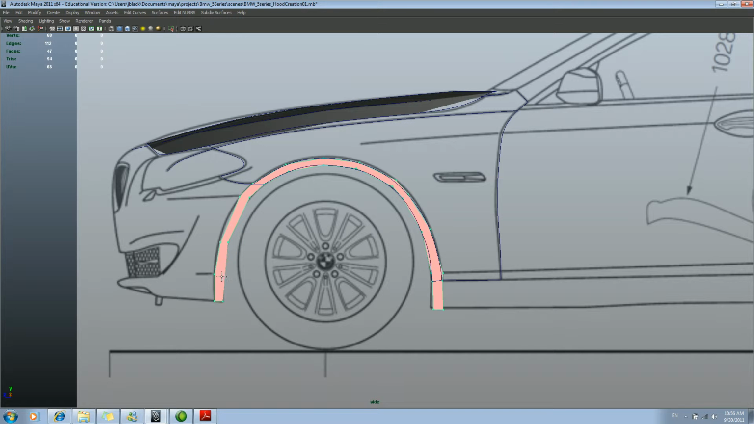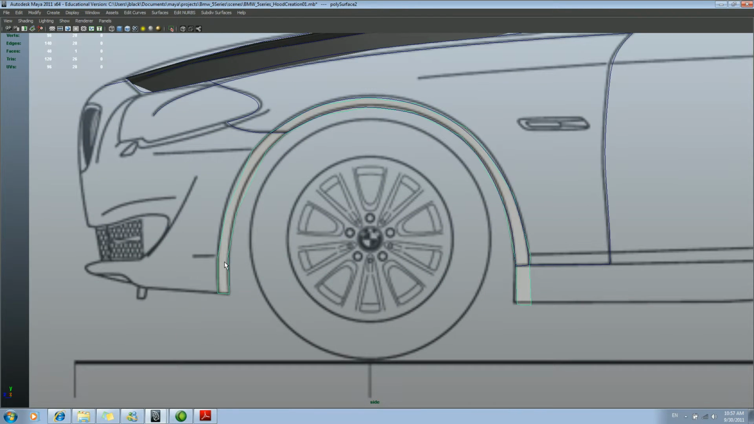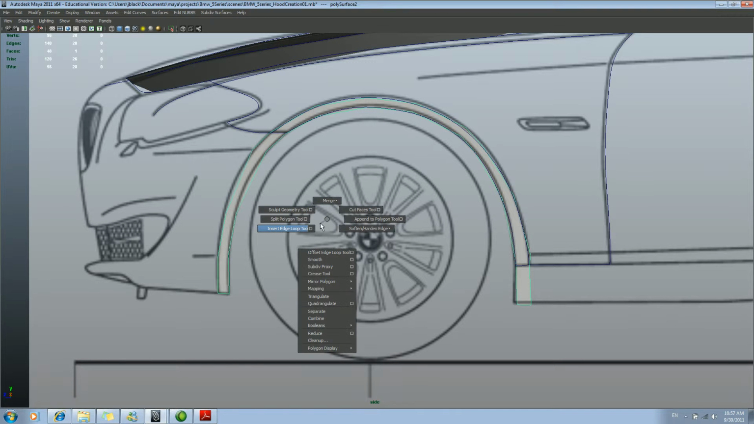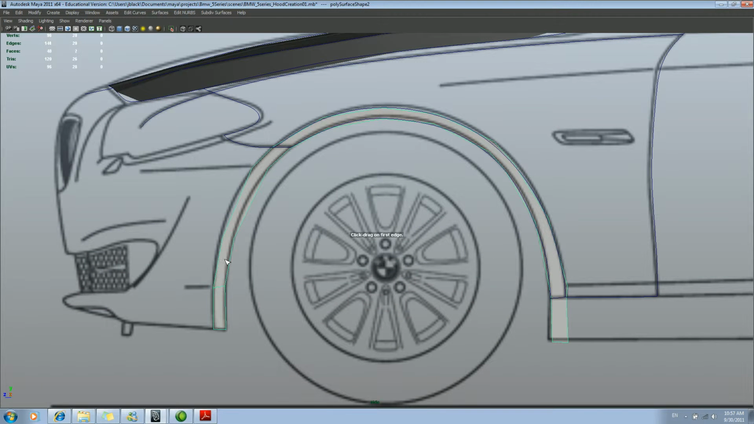Doesn't have to be perfect because I'm not looking for perfection in the beginning. This is block out. We got to make sure everything is there. The client wants to see a car, not just a perfect hood. So I'm going to actually make these quads because I want to make sure I maintain proficiency.